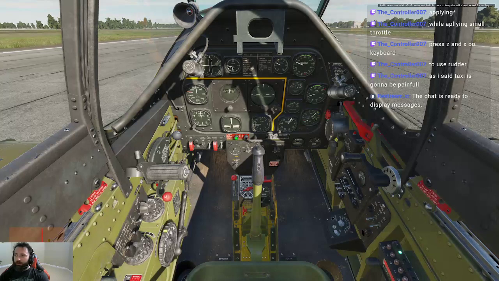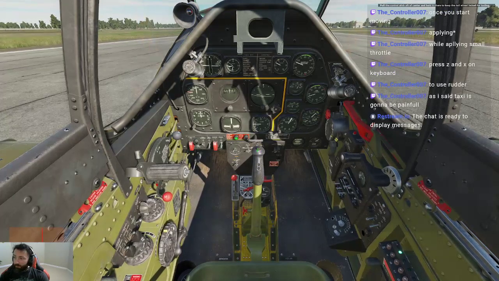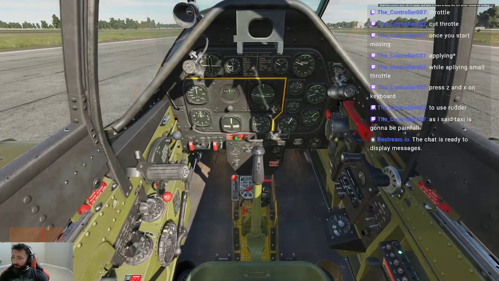Press right control plus enter to open the controls indicator so you can monitor the position of your flight controls. Stick aft of center and hold it there to keep the tail wheel locked for taxiing. Oh, what did I do? Okay. Right, stick back a bit. Oh, once you start moving, cut throttle.